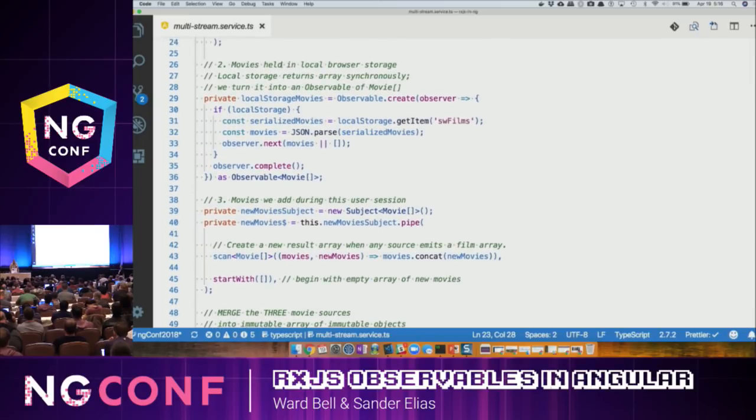And then here we are in the local storage. Now, local storage is a synchronous API in the browser. It's not observable at all. It's not even event-based. How do we get local storage into an observable? How do I make it play? Well, it turns out you can roll your own observable. You don't have to wait for Ben to do it.